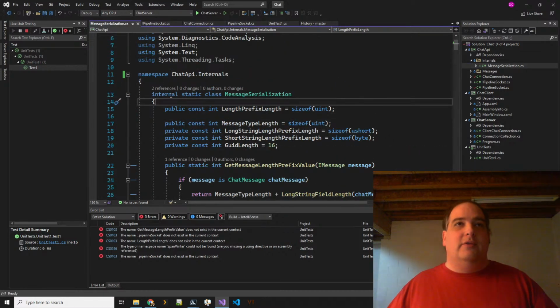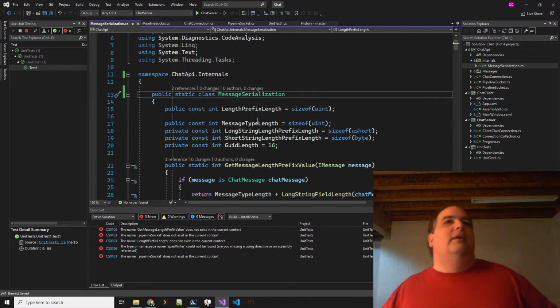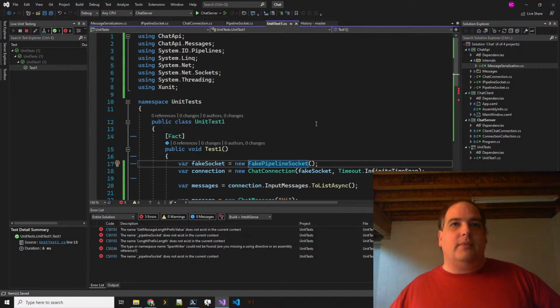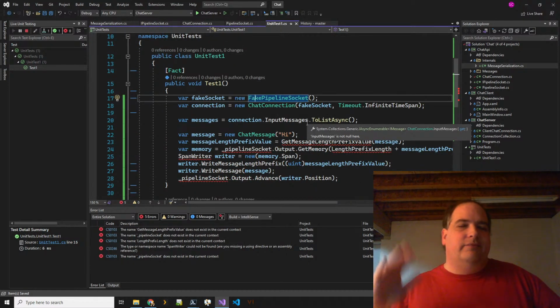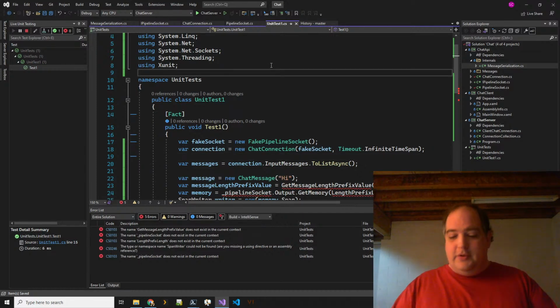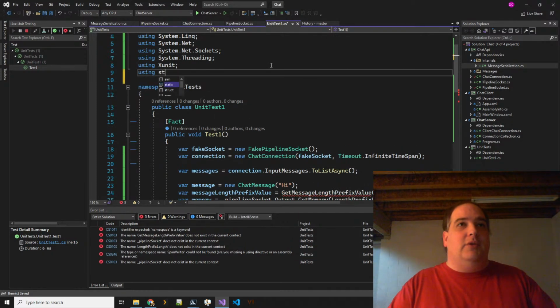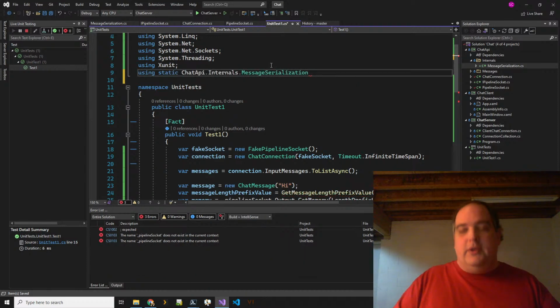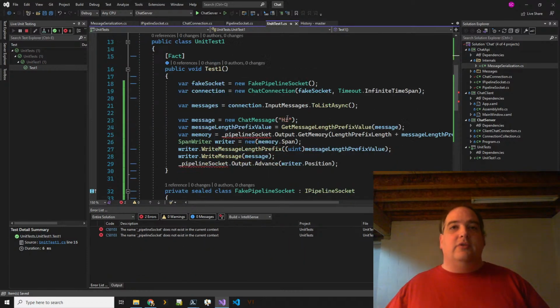And now we've got this public class in here, which then our unit test can use. Alternatively, you can share my internals with the unit test thing. All right. So now I can actually say, it's not going to give me a helper for using static, but I'm just going to do the same using static here. What's it called? Chat API dot internals dot message serialization. So now we have access to all these message serialization types as well.